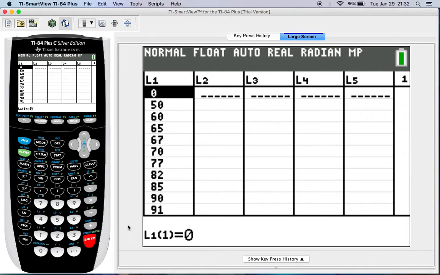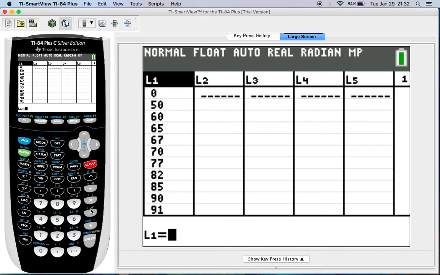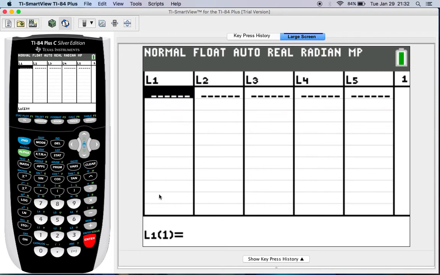Okay. And here we can see that I already have some data in my first list. So I want to go ahead and clear that out so I can re-enter the correct data set. So what I'm going to do is hit the up arrow. Notice now that my cursor on my calculator has highlighted over the L1. I'm going to hit the clear button, which is directly underneath the down arrow, and then I'm going to hit the enter button. This will clear out everything in my list all at once, so I don't have to do each thing individually.